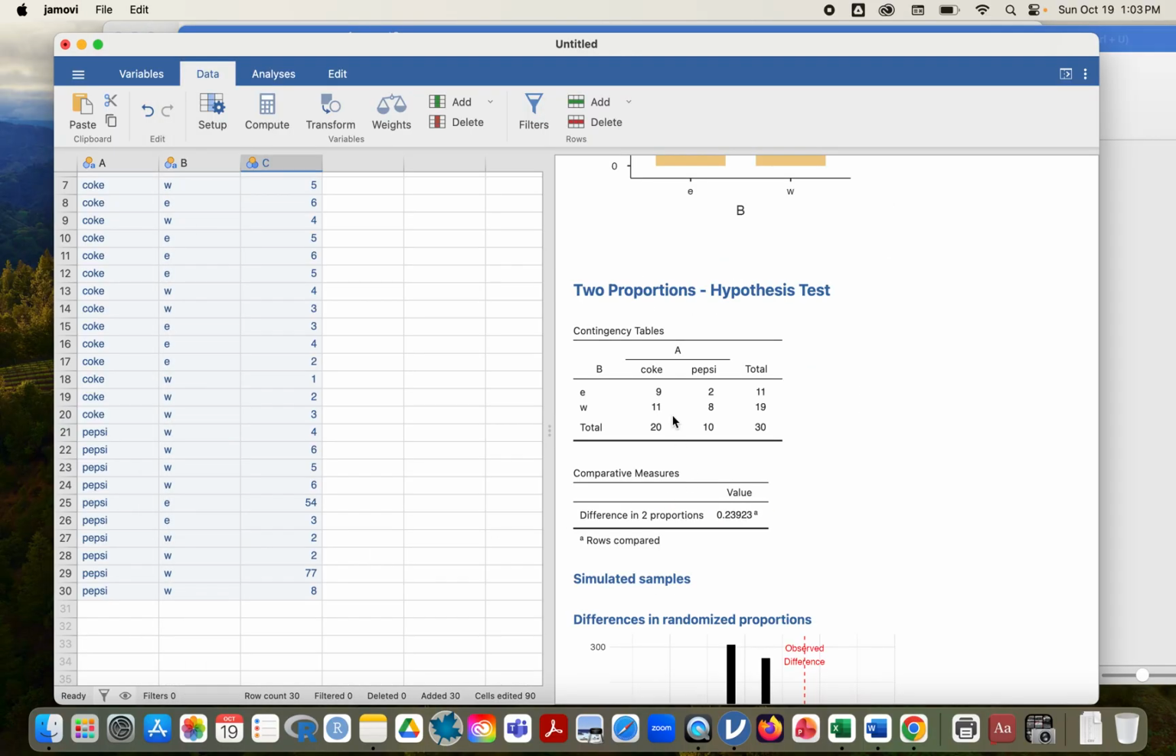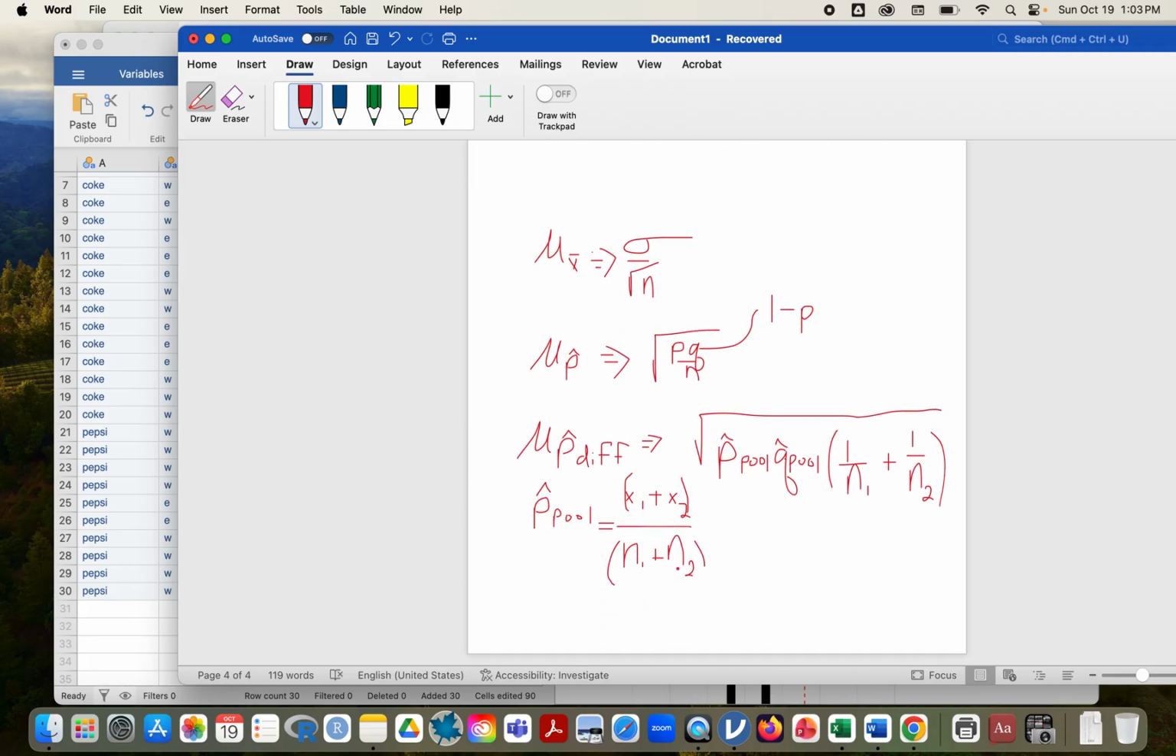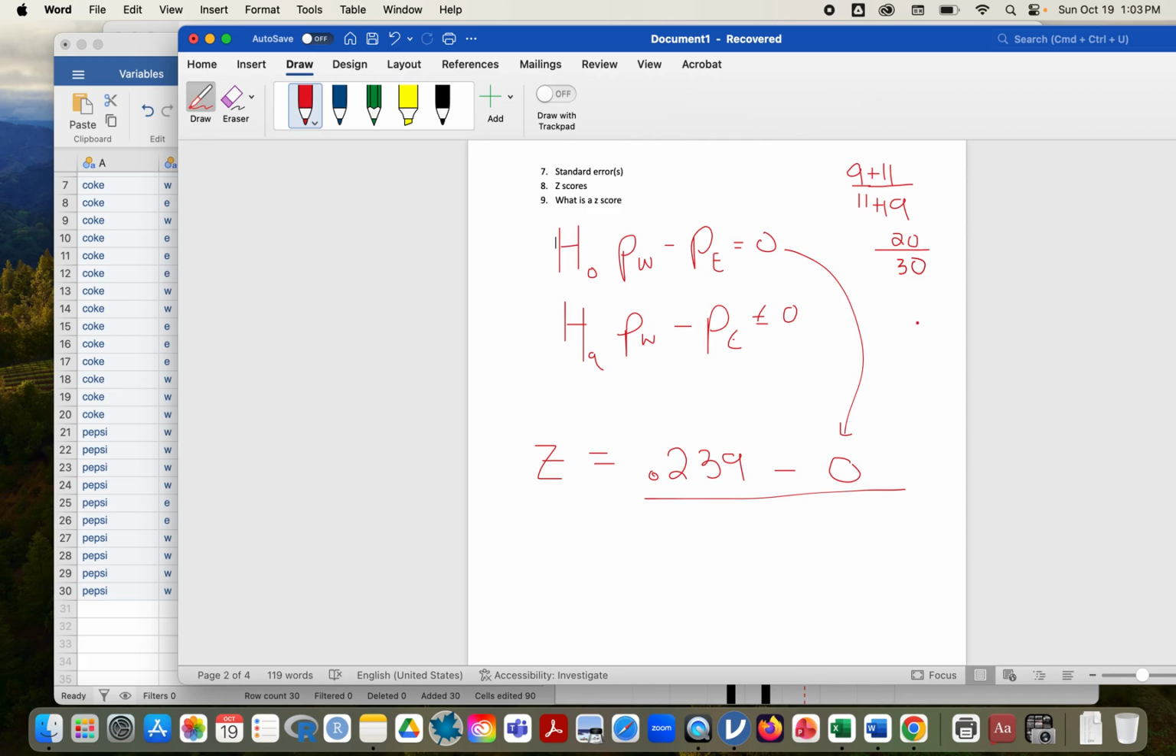Again, just to show you where I got that from. So 9 out of 11 and 11 out of 19. And then based on our formula, it says add the x's and add the n's and then divide. So my p hat is going to be 0.6 repeating. So I'm going to go 0.67. It's 0.6 repeating, but I'm going to use 0.67 as a good approximation. So now I'm going to have the square root of 0.67 multiplied by 0.33. Remember, these two have to add up to 1. Even though I'm multiplying them, do catch that I'm multiplying them.